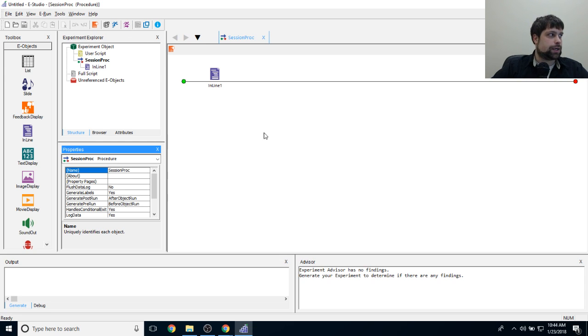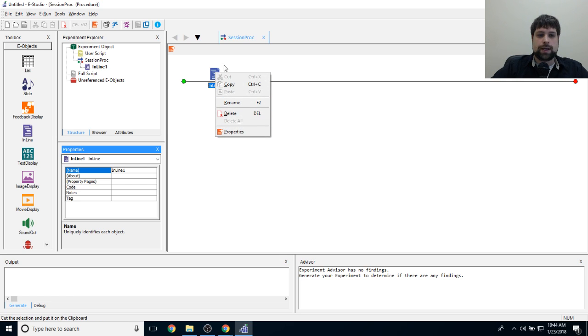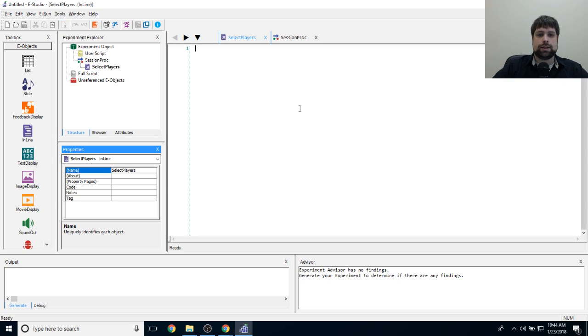Like all the objects that we recommend here, we want to change the name of the inline object to reflect its function. This one's just going to be called select players, because we'll be selecting the players that we'll be going against. So we'll go ahead and rename this to select players, and then double click on it to open it. Now here's where we're going to build our select case statement.